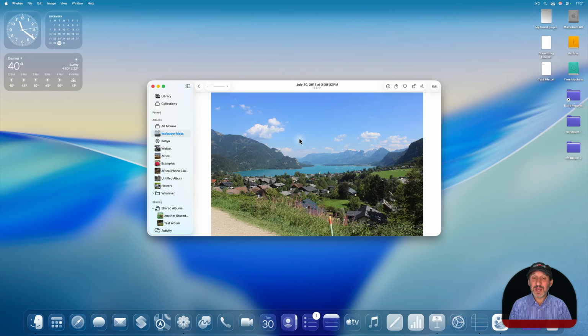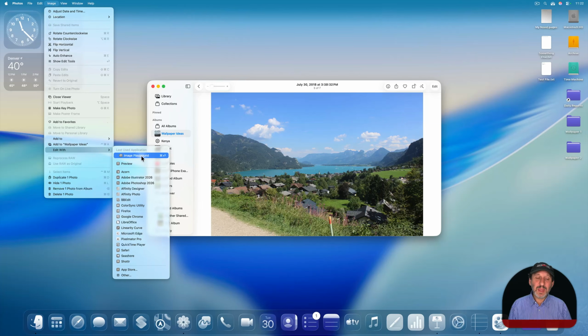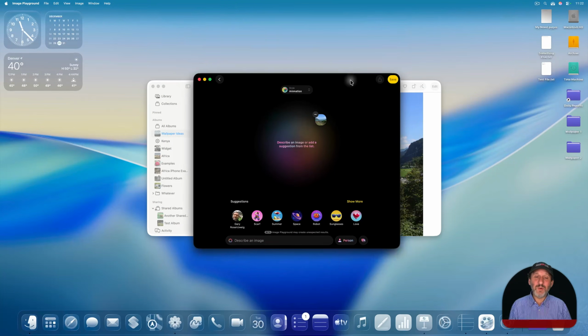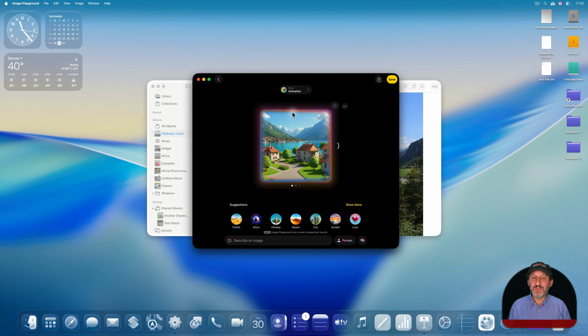Now, let's say I want to take this and I kind of want to filter it. I want to make it look like maybe a painting. And I'm going to go to Image and then Edit With. And then instead of choosing something like Photoshop, I'm just going to use Image Playground, which of course is part of Apple Intelligence. And then what is going to happen is it's going to bring that image into Image Playground. And then Apple's going to use its AI and apply one of its styles, like for instance, this animation style here. Now, Apple's AI is going to very much reinterpret the image and has very limited styles.